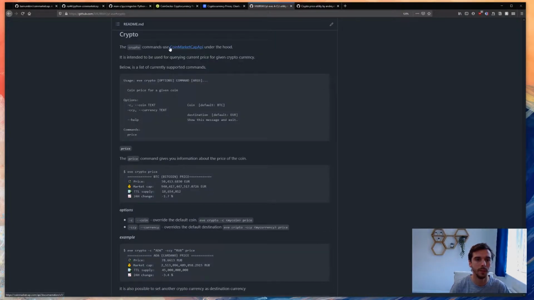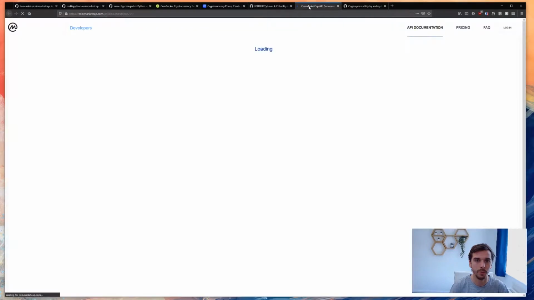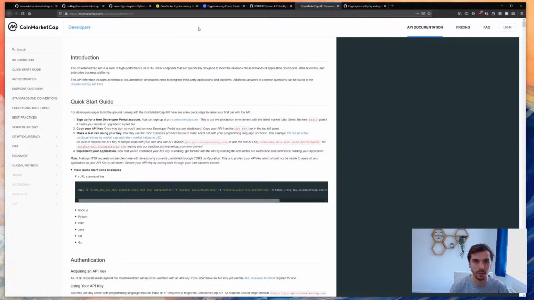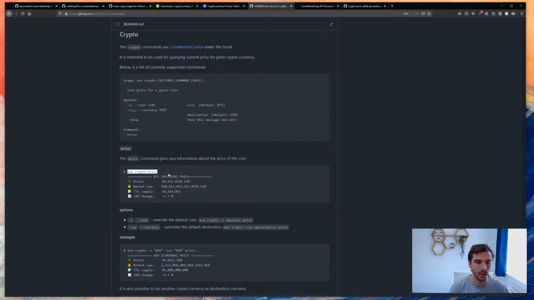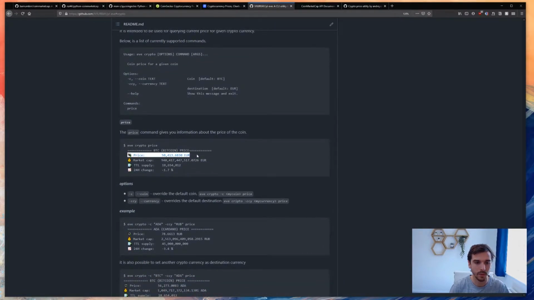So if we come down here, you can see this is basically what the command line utility does. You type in the word crypto, it uses CoinMarketCap under the hood, which if you don't know what that is, it's just a big cryptocurrency exchange of all prices. It tells you daily volume, daily change, price increase, total supply, all these good things. So you can basically type in Eve crypto price, and if you don't provide a coin, it will do Bitcoin by default, and you can see then it will print out the price, the market cap, the total supply, and the 24-hour change. So really fantastic feature.